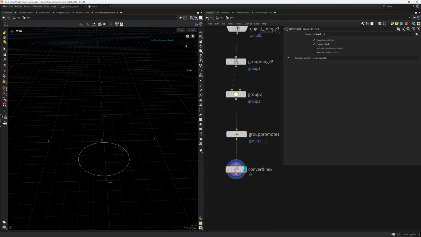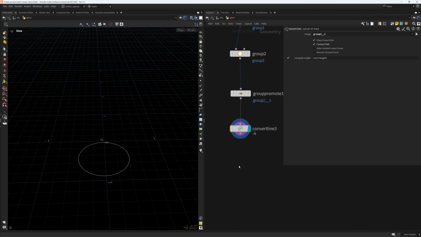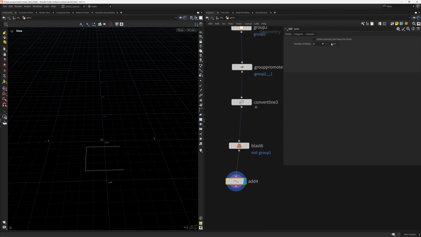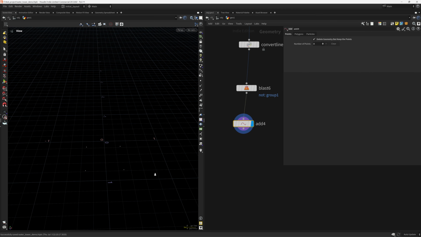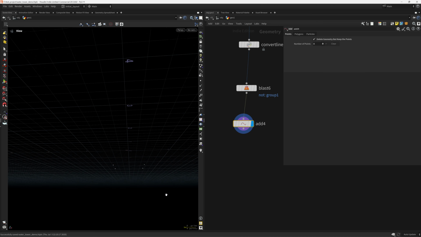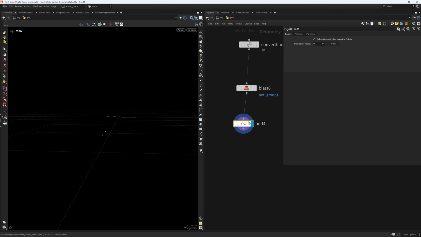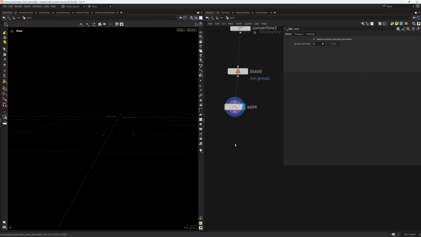And now, as you can see, we still have that point group. If you can see it in here, we still have that point group, so we can blast that specific point group, so it's group 1, and add to remove the primitives. And now we need to do the same we did above to create the line and just move the points down, but this time with a twist.